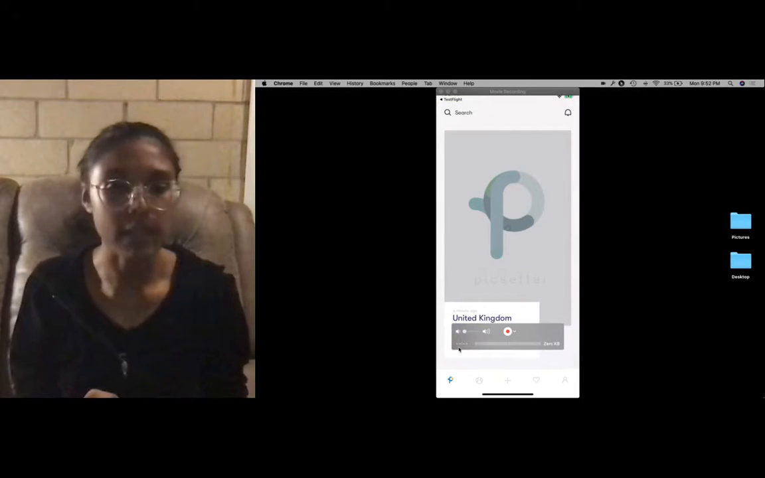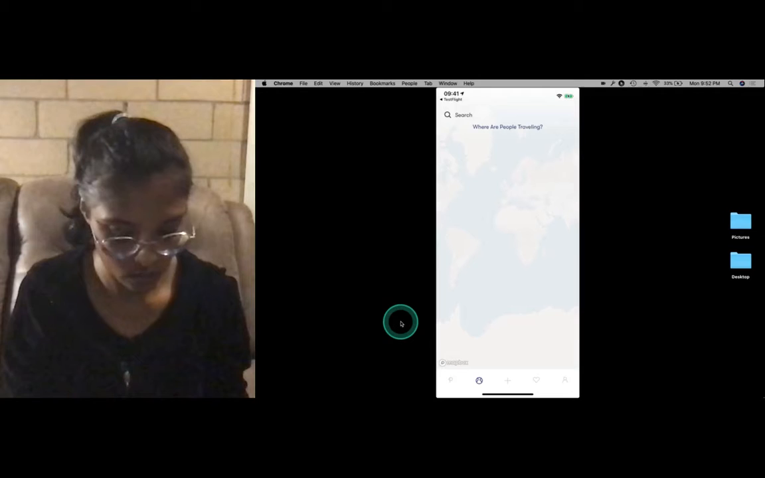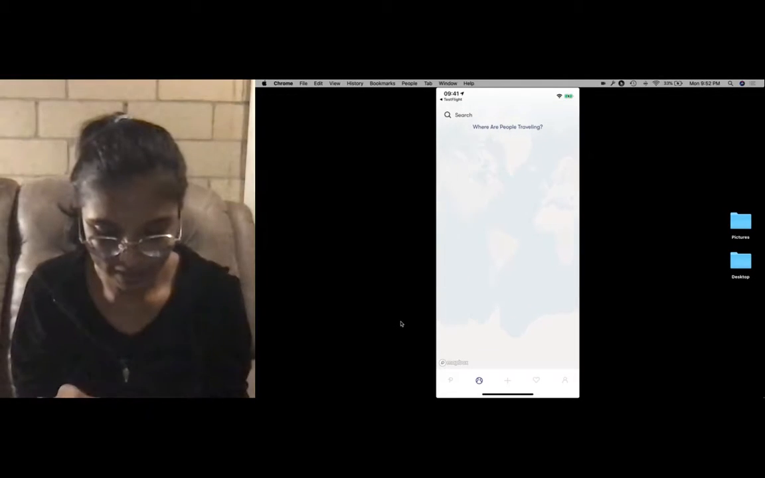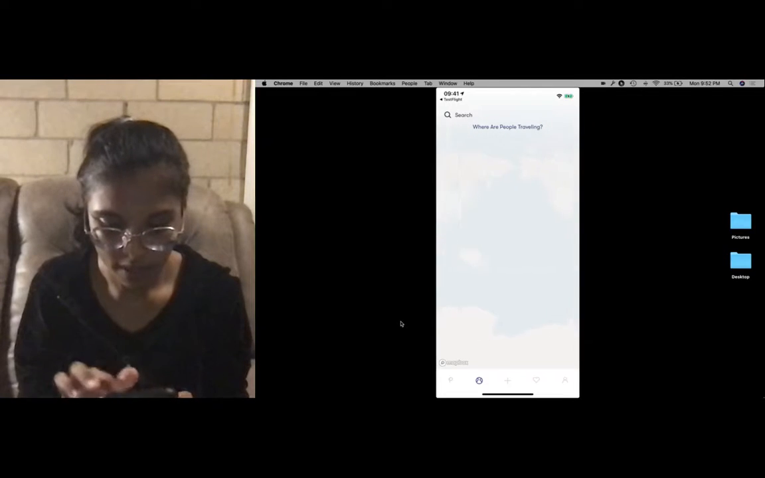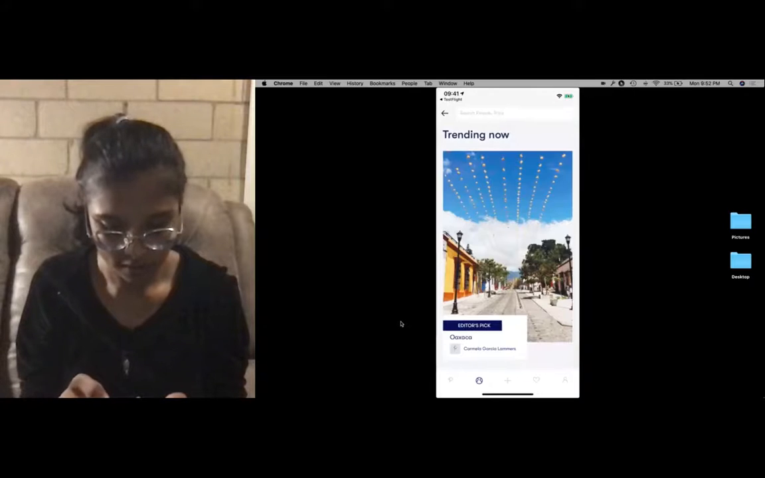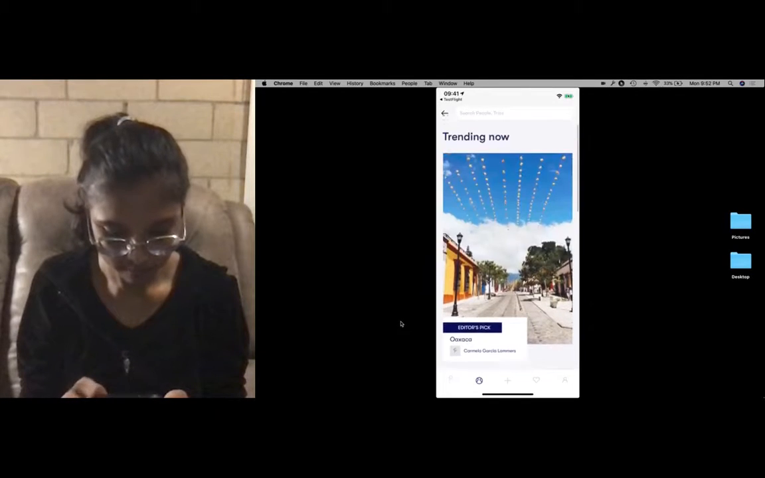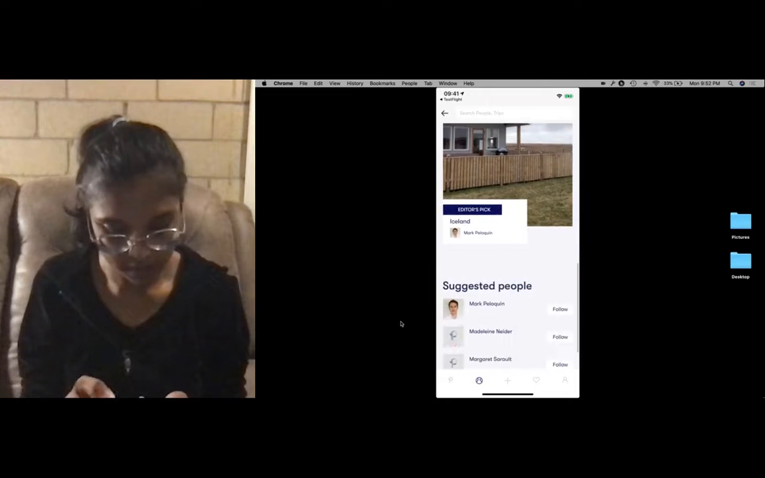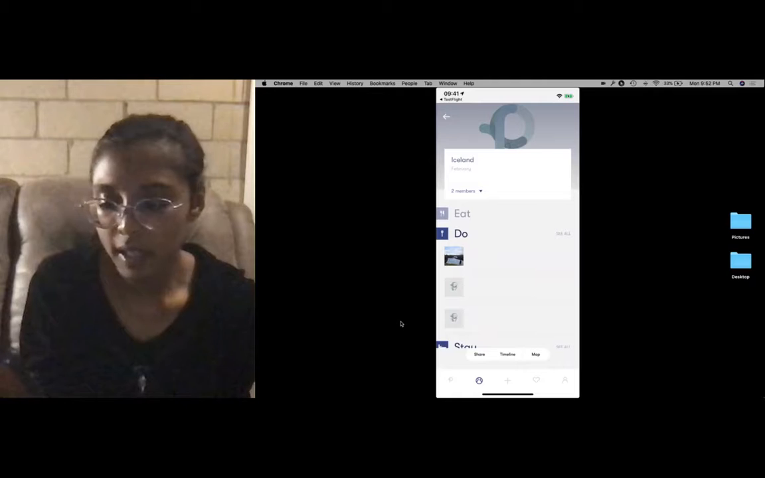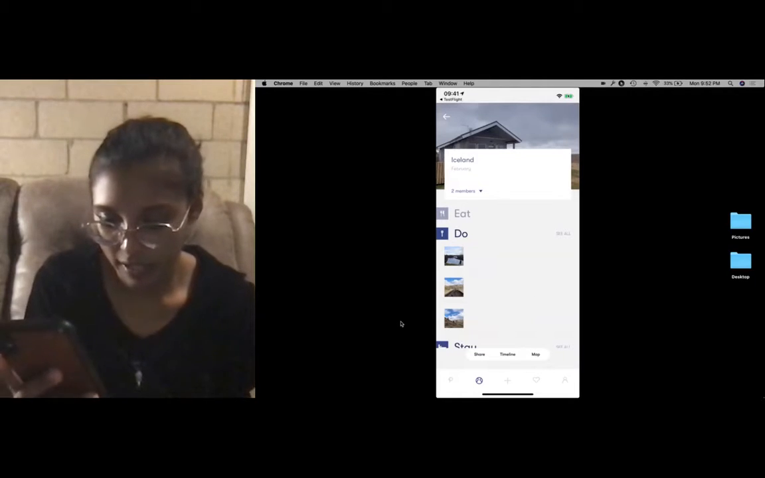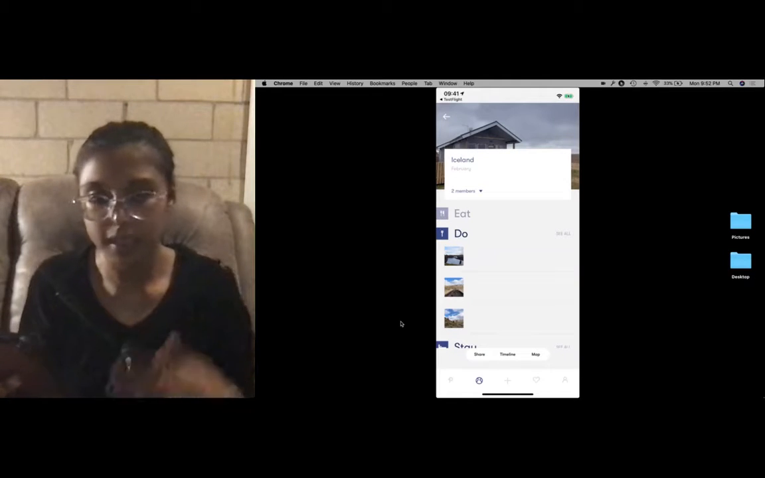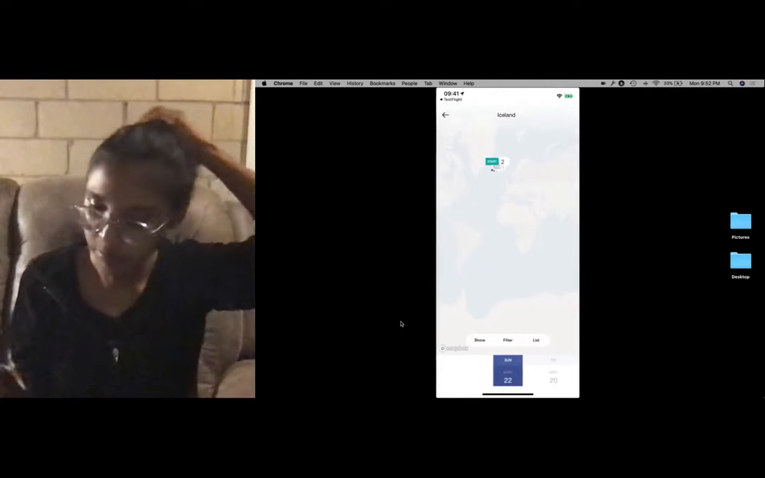Okay, so let's discover some of the other features. Cool. So where are people traveling? I can't zoom out this map. Where are people traveling? Trending right now. Suggested trips. Iceland. Awesome, Mark. I know, Mark. I should do the Iceland trip. Okay. Cool. So this is the first time that I'm seeing somebody else's trip, a trip that is not my own.